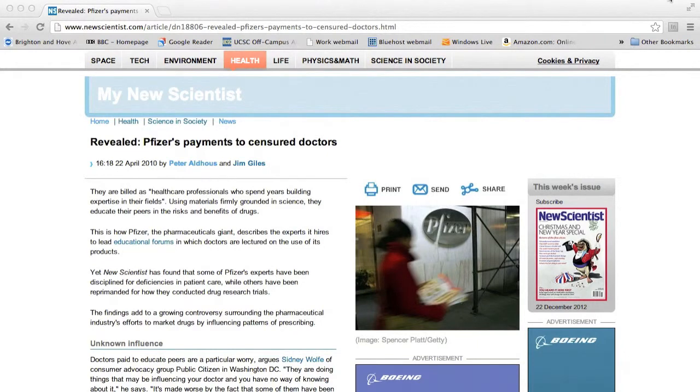Now we're going to explore using databases, using Access as a database manager. And again, we're going to be using the data that underlies this story about Pfizer's payments to doctors to lecture other doctors on the use of its drugs.